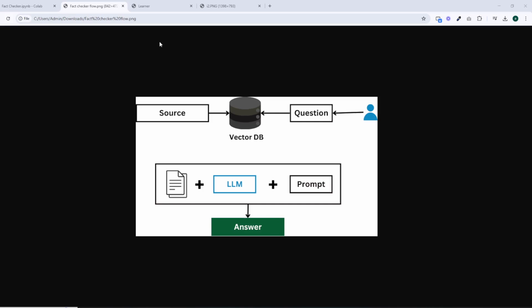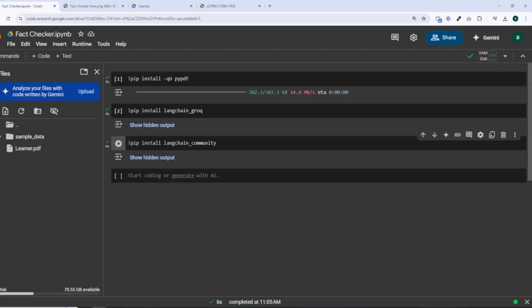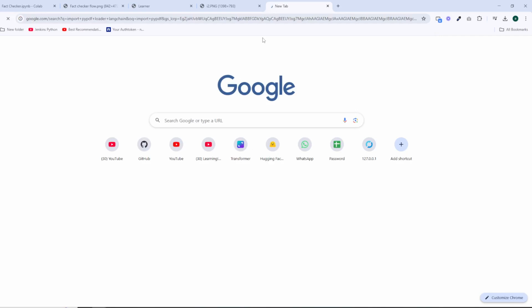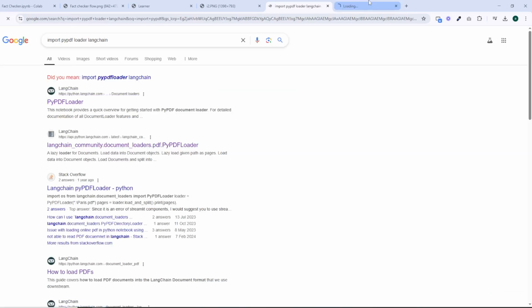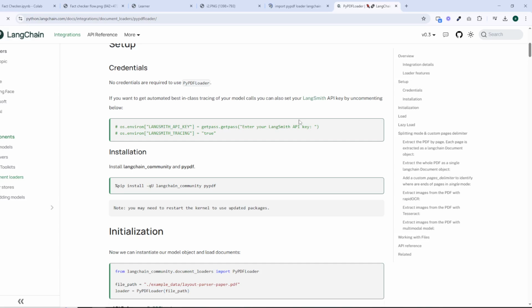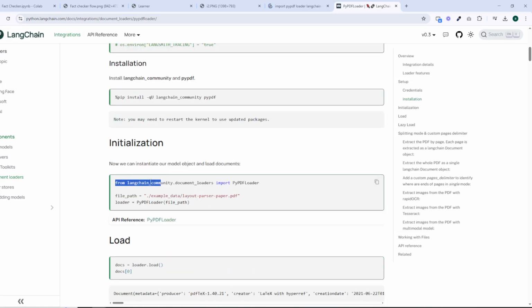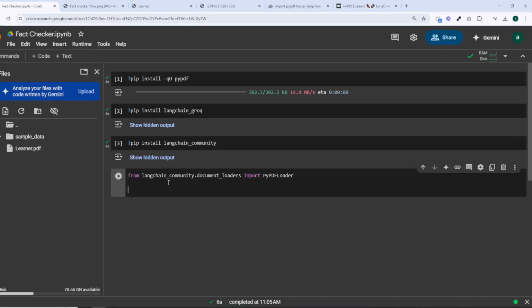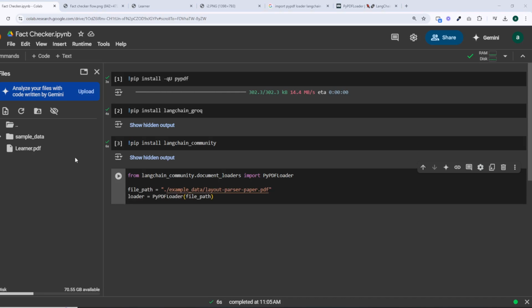Now let's start the coding. First, let me import PyPDF loader. Let me add the file path. This is the file path.